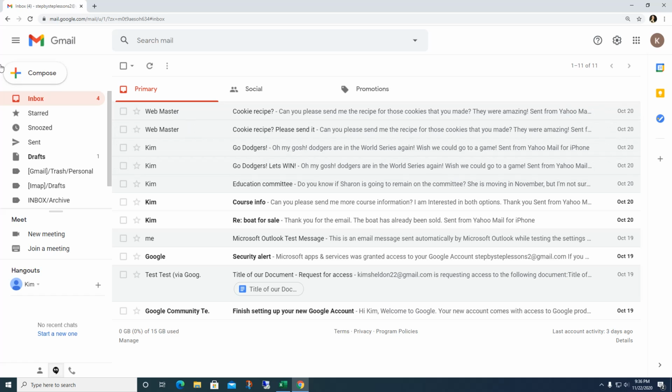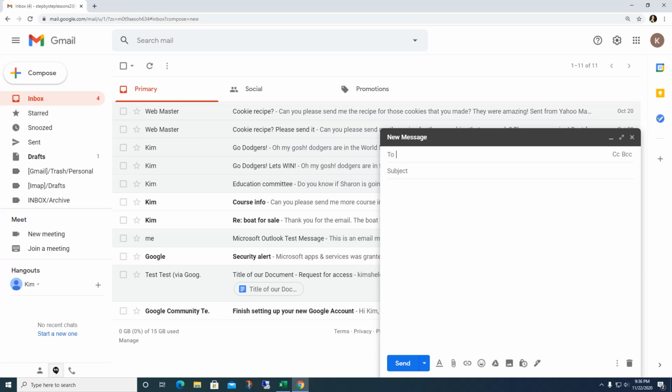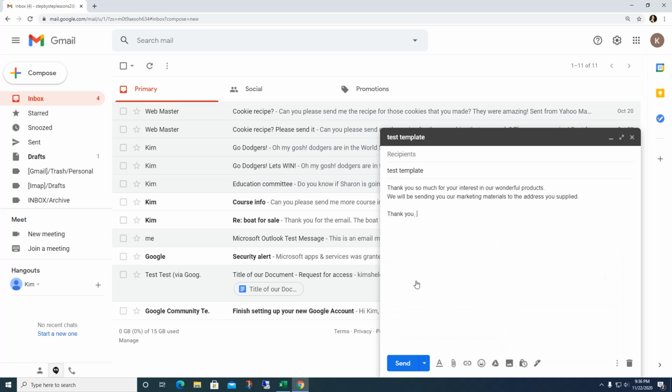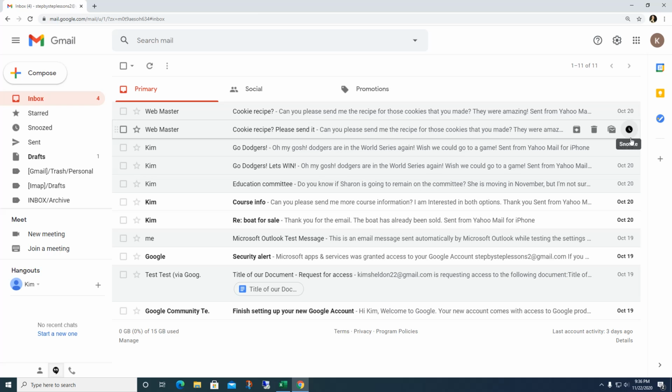Now when you want to use it, go to compose, go down here to your 3 little dots, templates, and our test template's right there. You just click on it and there you go. You can add to it, you can change it, but you don't have to retype this every single time you get an email asking for your marketing materials. Then you just type in your recipient and send. It's useful, it's easy. You can create as many as you want. Just name them appropriately so they're easy to find when you want to use them.